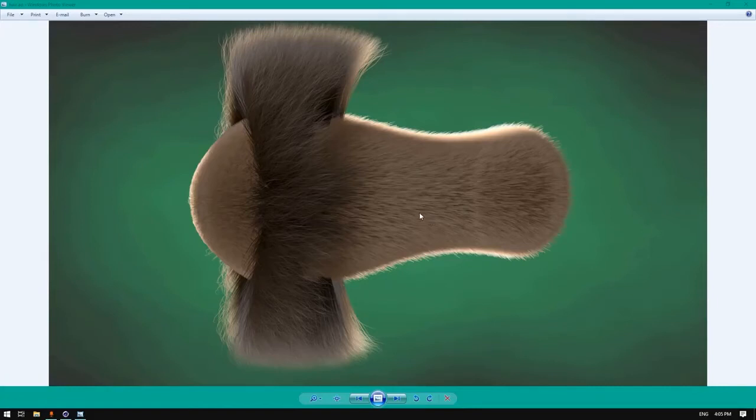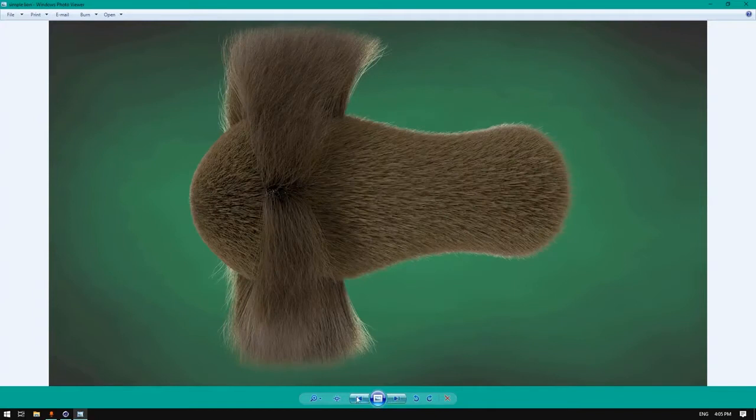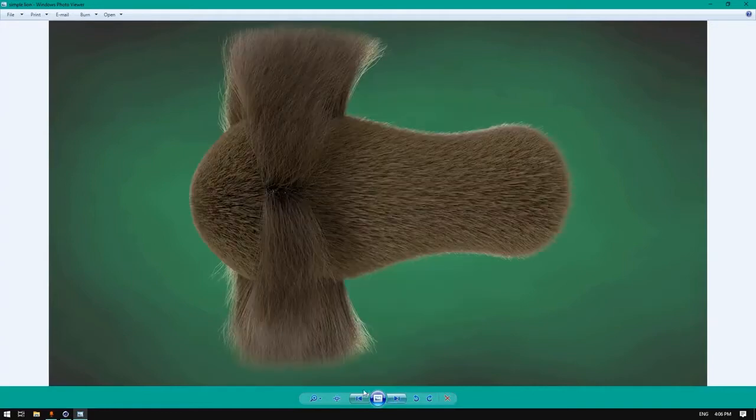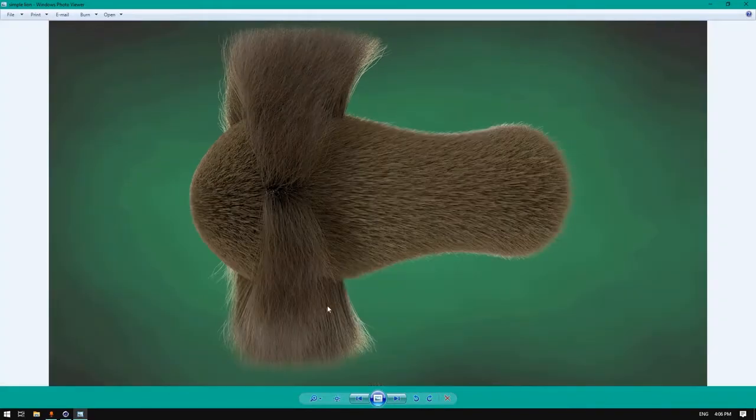Hello everybody, welcome to another exciting tutorial. Today I'm going to show you how to create a very realistic hair object inside Cinema 4D. We're talking here about a lion hair or lion figure inside Cinema 4D, a very realistic one. So let's get started.